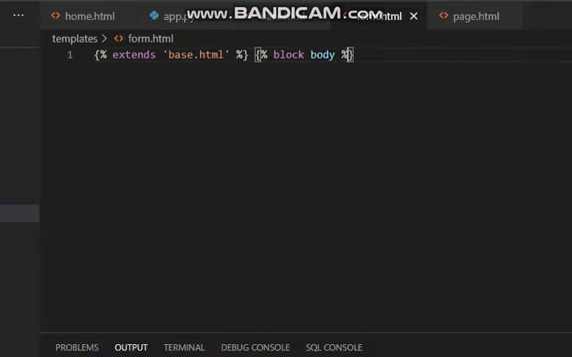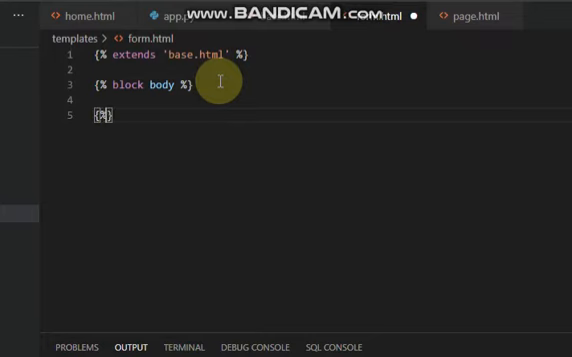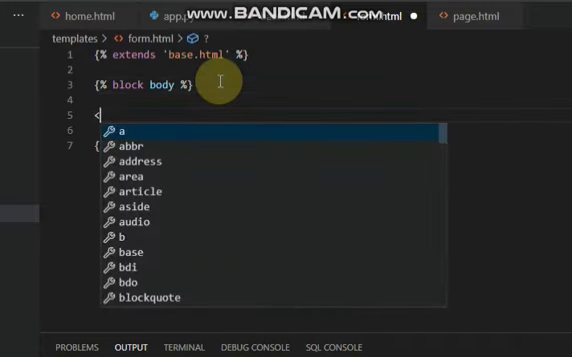Person. Wait. So that it will not remove the space, it will keep the things as it is. ENDBLOCK person. Here it is. Now let's add the things that we had.